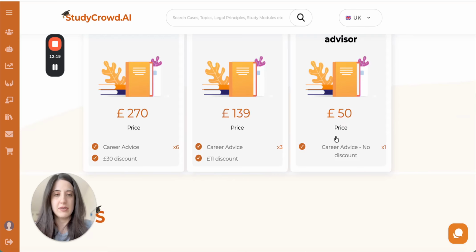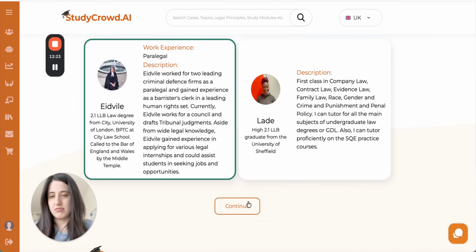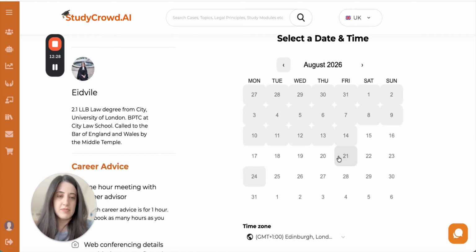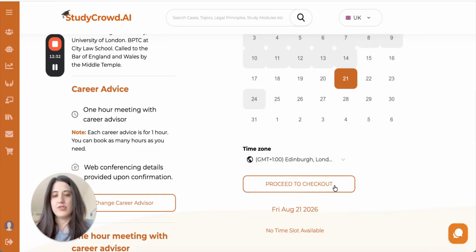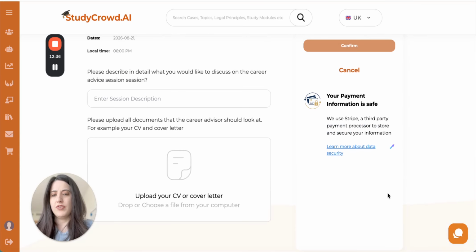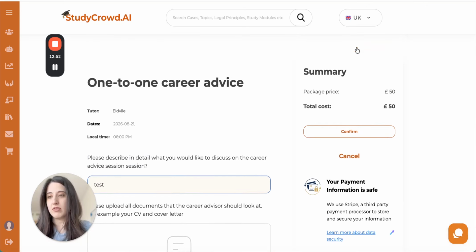So you can first choose the hour, then the mentor, and then you need to choose the date and time. And once you choose the date and time, you proceed to checkout, and similar process. If you want to upload your CV or cover letter, you're welcome to do so. And you can then describe what you want the session to be about. So the mentor has some information and you click on confirm and you make the payment. So that would be all.